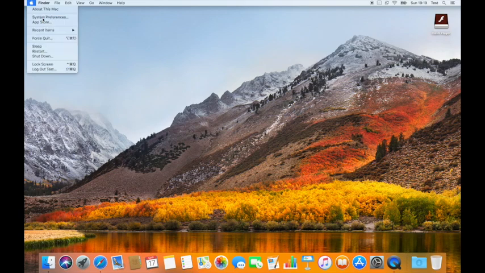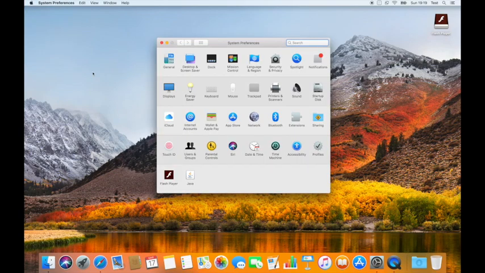Let's go into System Preferences. What you're going to see here is basically what you would expect to see in any system preferences. The layout is very simple. It breaks it into 5 main categories. Up here is your general with desktop, dock, mission control. You have displays, energy saver, keyboards, and all kind of peripherals.